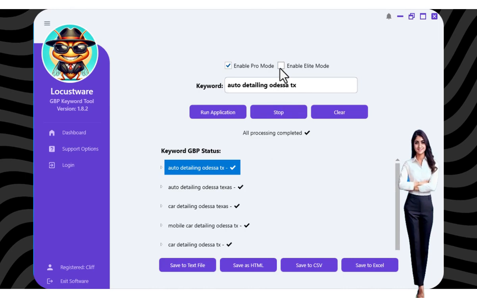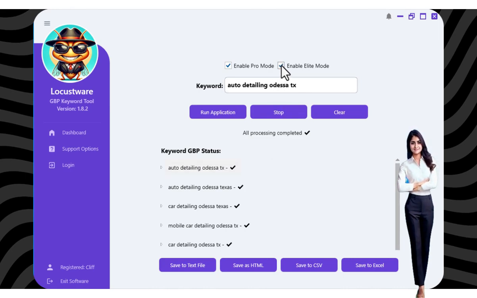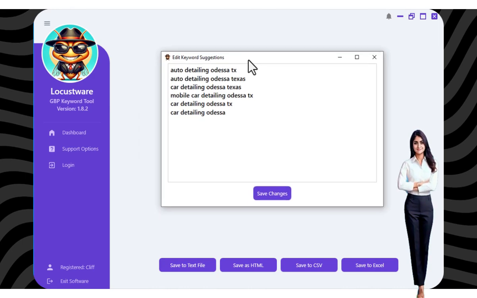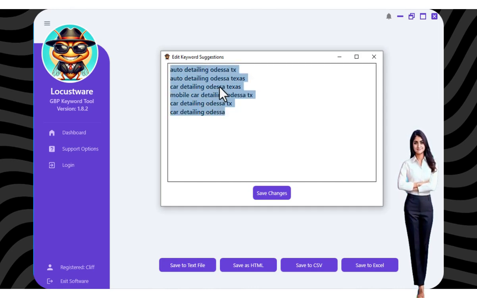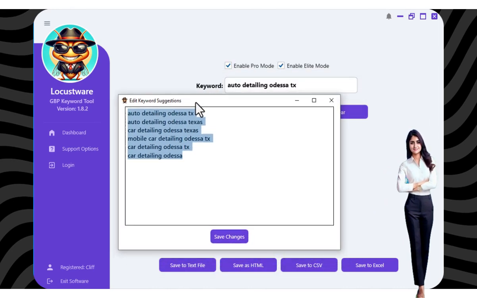Now let's check out the elite mode. I'm going to click that. I'm going to run this again. On elite mode, you get to take absolute 100% control of the keywords it's using. Okay, now it's giving you the base keywords. These are great keywords. These are the keywords that Google is telling us, hey, when people are searching for this, this is what they're searching for most.